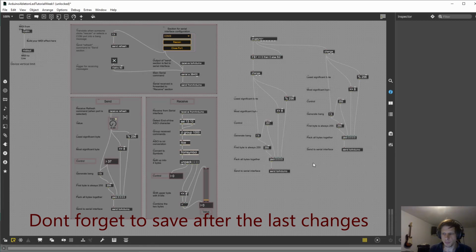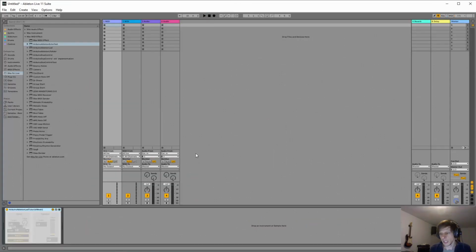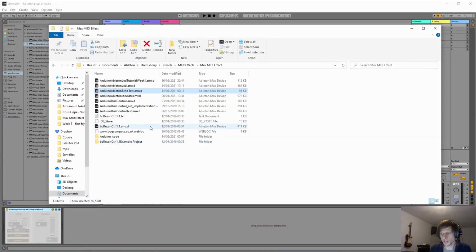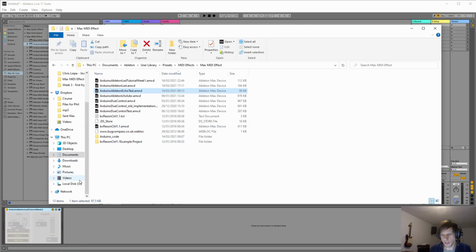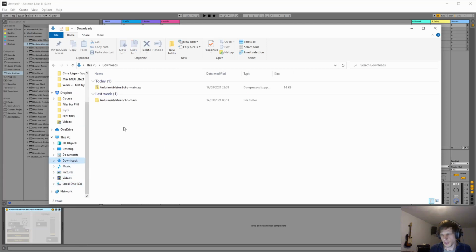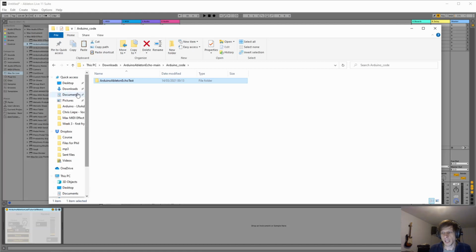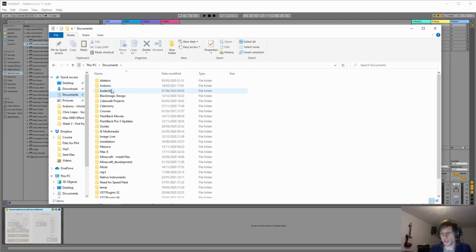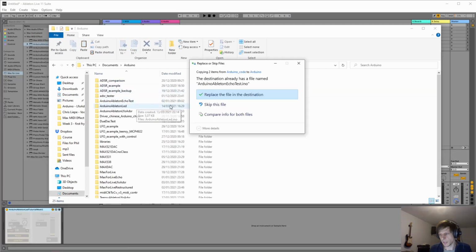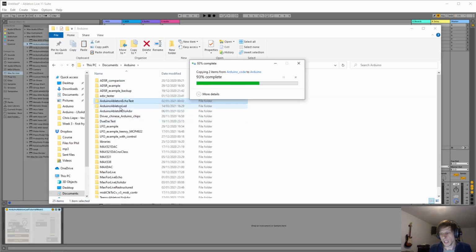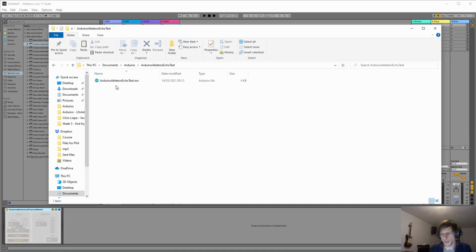Let me stop Ableton. And then we're going to the Arduino code. Now the Arduino code, going back to downloads, here you go, is here in the directory Arduino code. So we'll copy this thing, and wherever you have your Arduino files, mine are just in the documents, go to Arduino. I'll copy paste this thing in and then go to the Arduino Echo test, open it up.